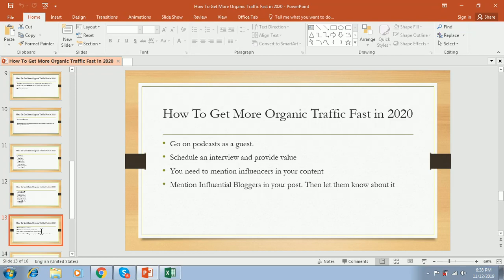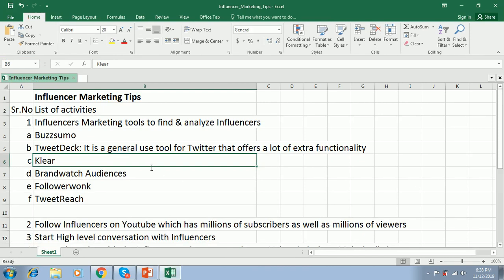Now you can also go on a podcast as a guest. You can schedule the interview and provide value. You need to mention influencers in your content. Then you have to mention influencer bloggers in your post. Then what you have to do is let them know about it. So friends, I'm going to share with you some awesome hacks on influencer marketing.